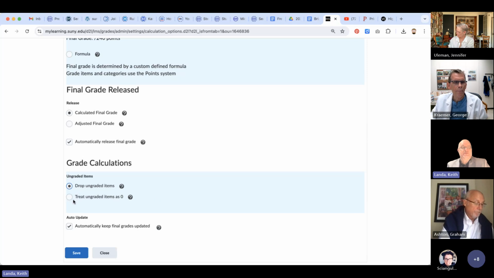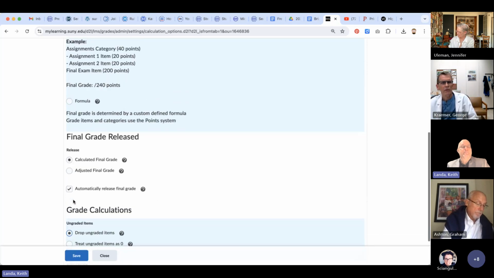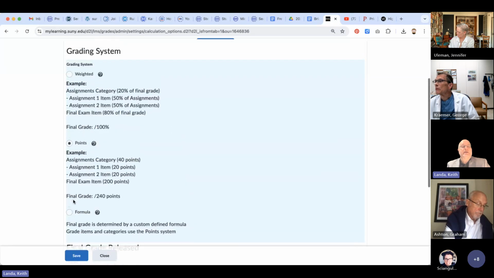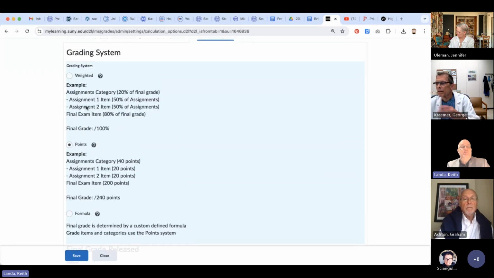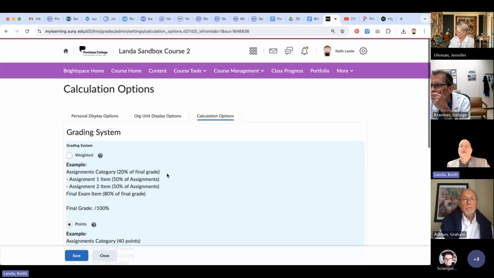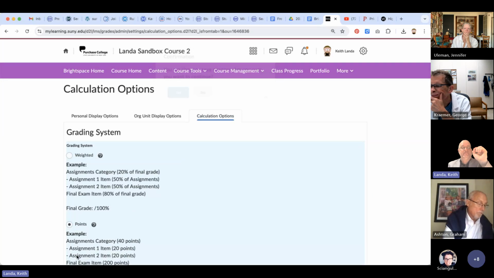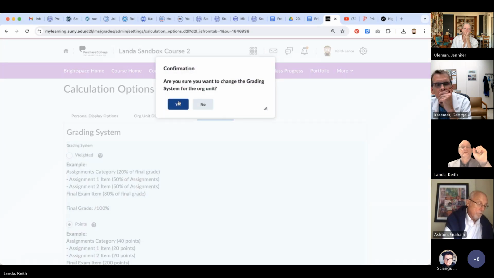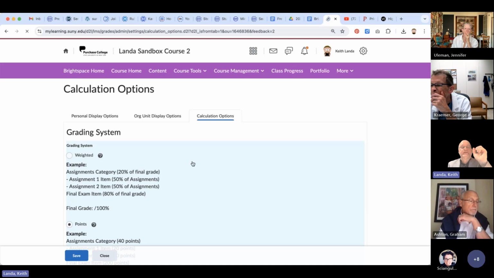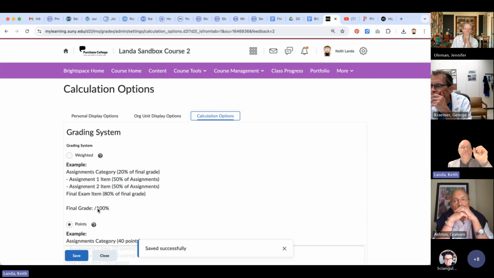So that's an important distinction that you want to determine, and this fundamental distinction between weighted and points is really the main thing you want to make sure you match up to how you want to handle the course when you come into grade settings and calculation options. So I'll save that. And when you're changing from weighted to points and back and forth, Brightspace really wants you to confirm that multiple times before you do that.